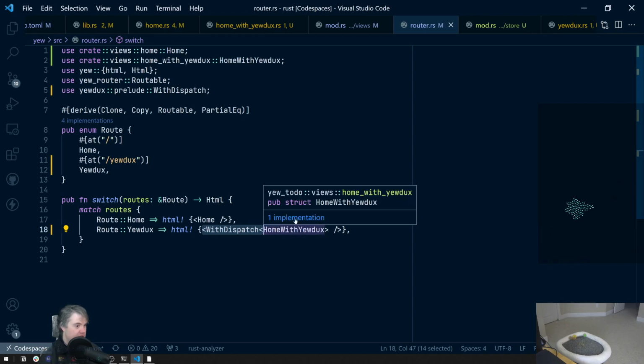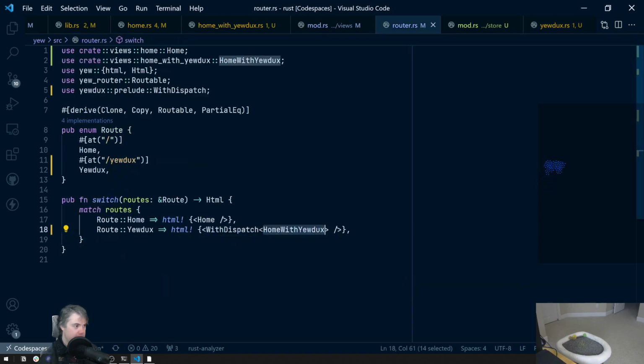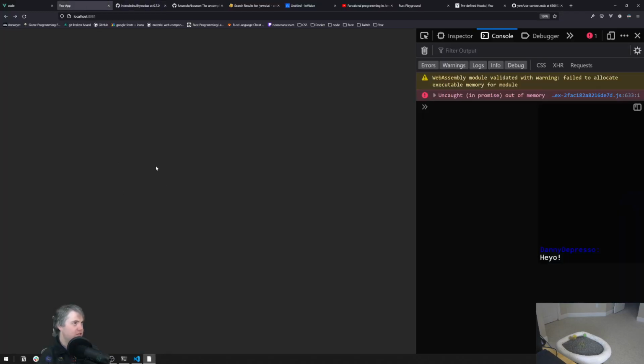And then we do this home with Yewdux, which is home with Yewdux. Wait, where did that come from? Oh, right, the new component. Okay, so first of all, I want to just try this.